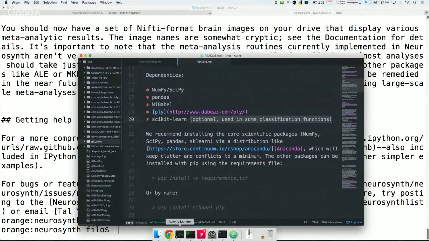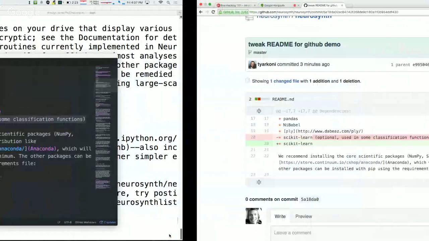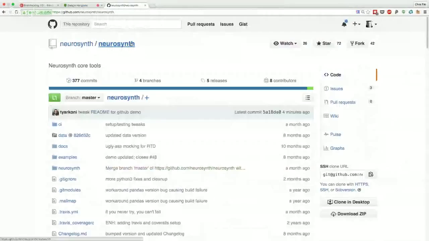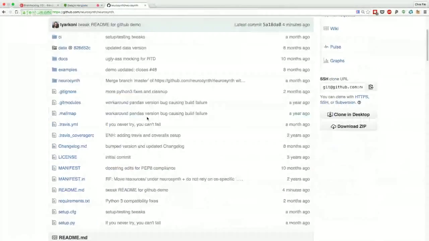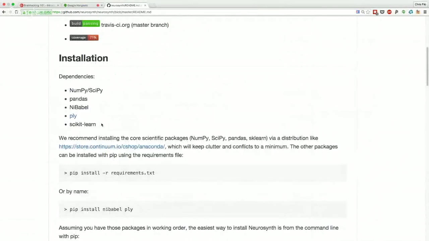But if I go to GitHub, this comment deletes that particular comment in this file. So if I go to README, see, the scikit-learn doesn't have the optional comment in it. Yeah. So my version is different from the version on GitHub. We are out of sync.